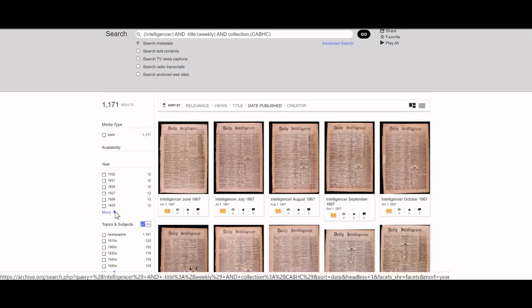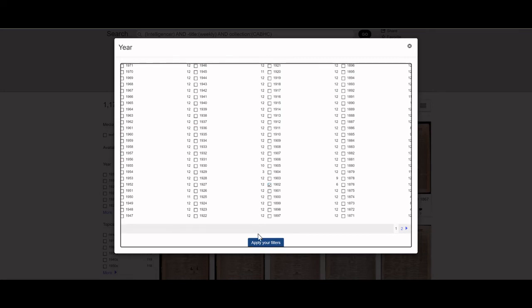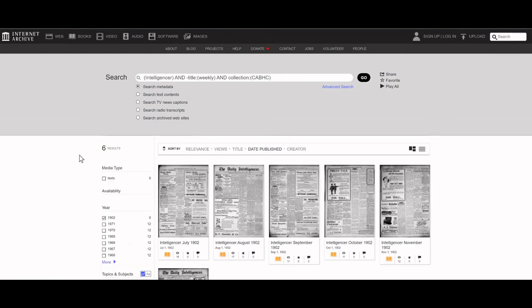We go to our year filter, uncheck any that might be checked, and go to 1902. We notice in 1902, there's only 6 editions out of 12 that have survived. We'll check 1902 and apply the year filter, and we'll see if the correct year is there.